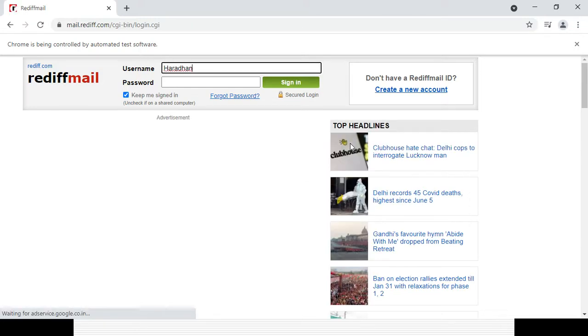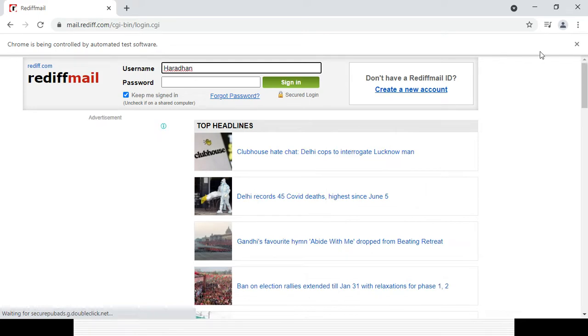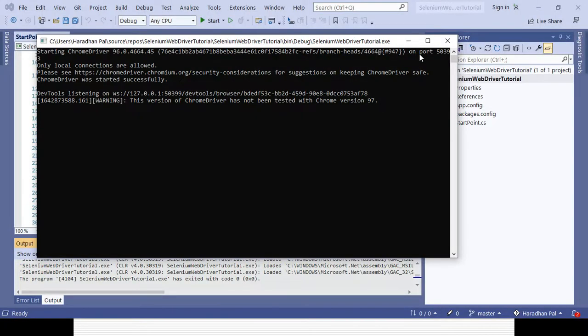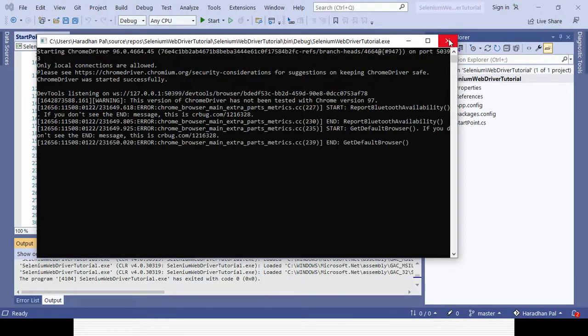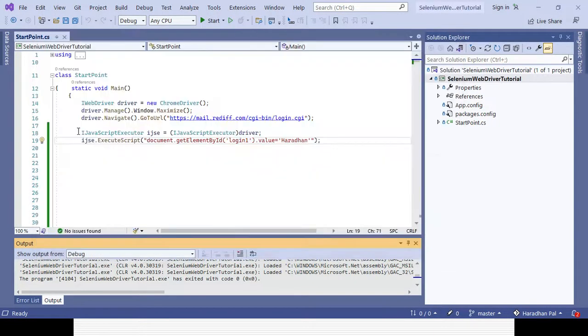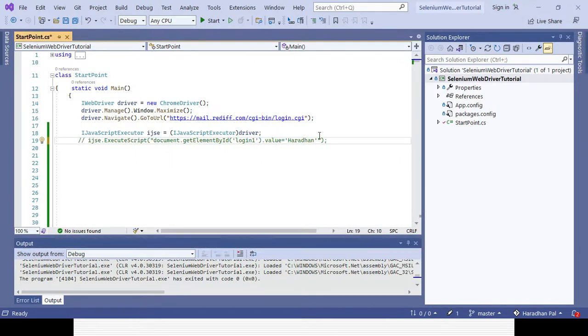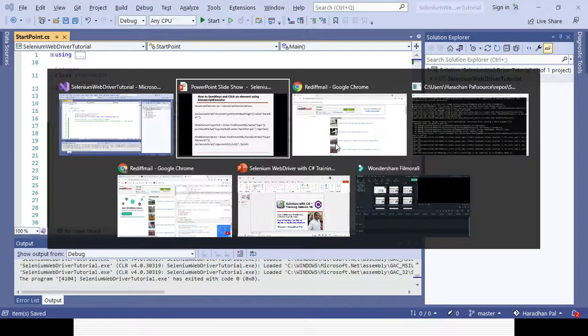Okay, so it's working properly. So that is one option, right, through which I can enter some value in the web edit box. Okay, so let's comment this out. This is one approach, the first approach through which we can enter the value in the web edit box, with SendKeys.